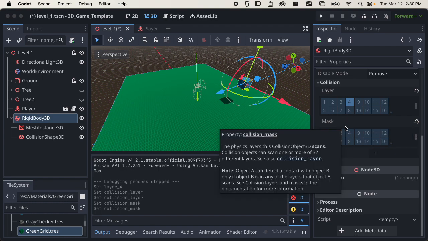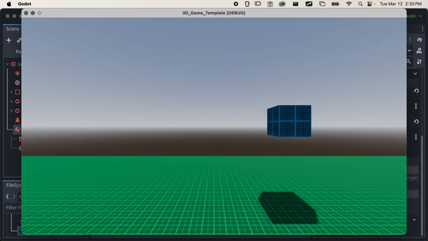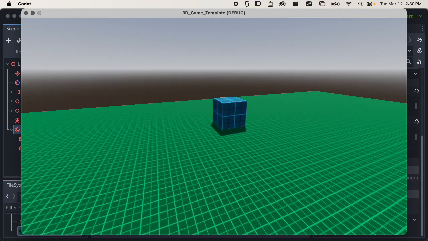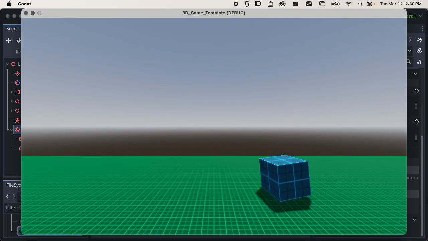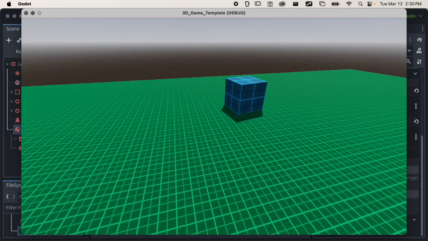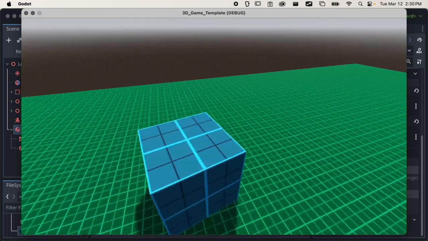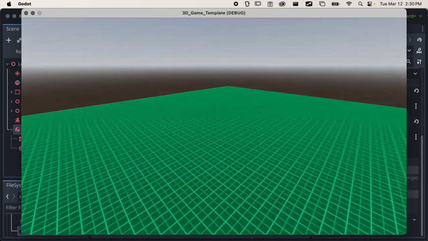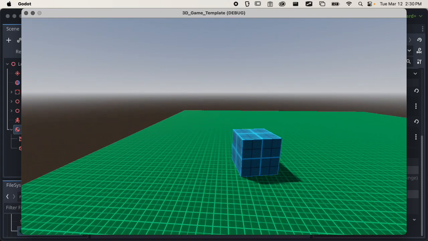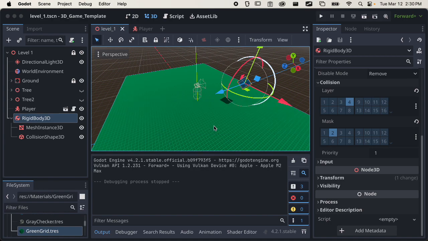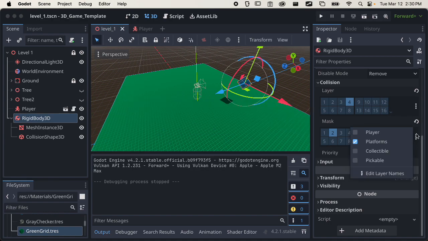Now our box will hit the ground when it falls. That's not very exciting, but it is working. Let's rotate it a little bit so we can see that it actually interacts based on the collision shape. You can see it hits that edge and then falls over. If we walk up to the box, notice that I just passed through the box, even though I have a character body. That is because the box and the player are not looking for each other. We can fix that. We can click on our mask for our box and make it look for the player.